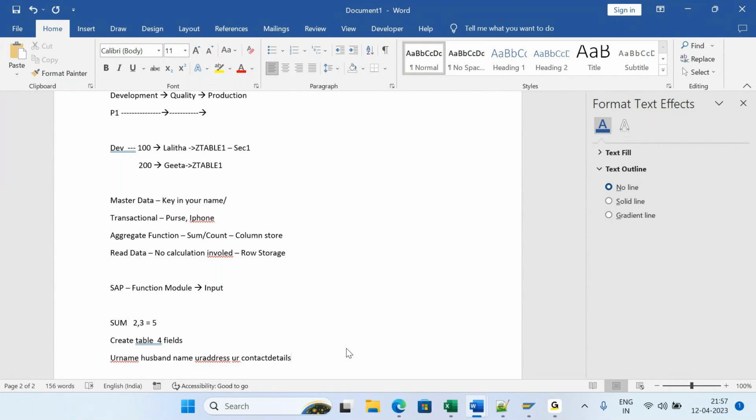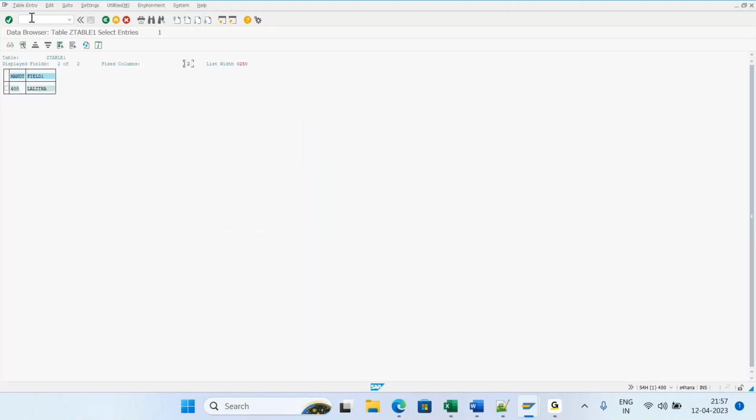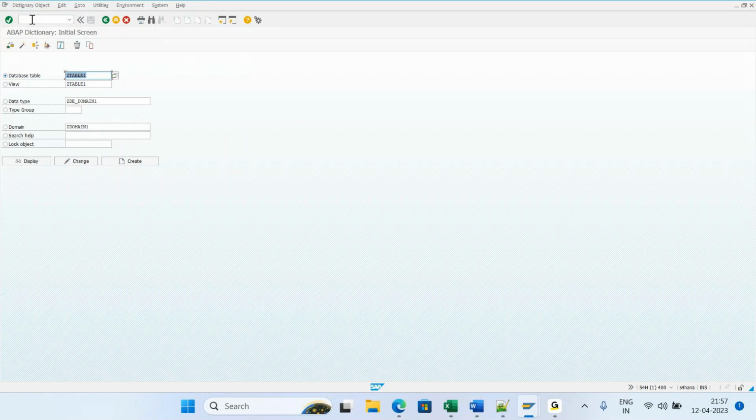So you have to study the first table only, SE11 table. Next we will cover all the points which are there in SE11. We covered 3 points today: one is database table, one is data type, one is domain. These three points we covered. We will cover the rest of the topics and then we will move to the next topic, that is reports. Is it clear? Yes.